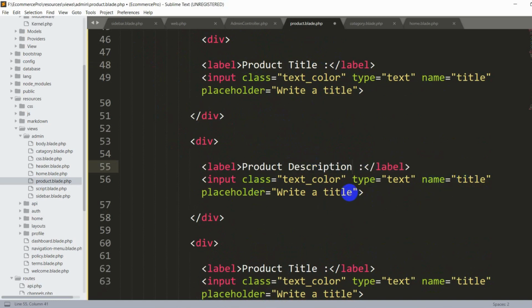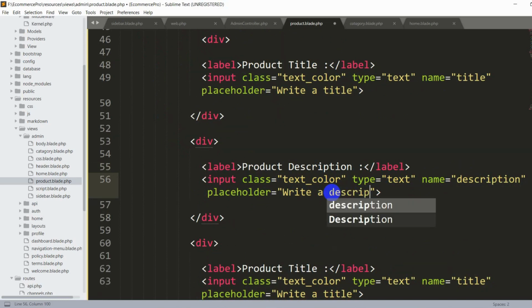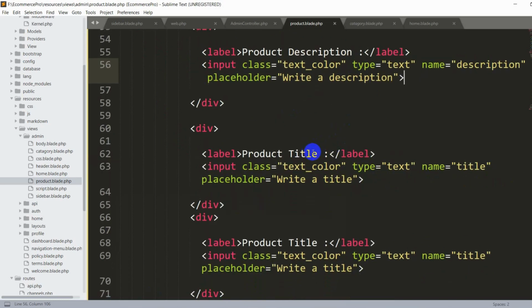Everything is fine. We'll just say over here name equal to description, and we'll say write a description. So after description, let's say here product price. So for product price, right now the price cannot be text, it needs to be a number. So the input type for price will be number.